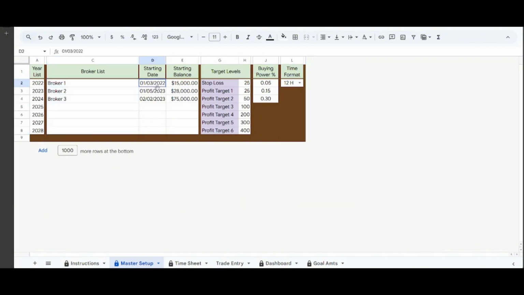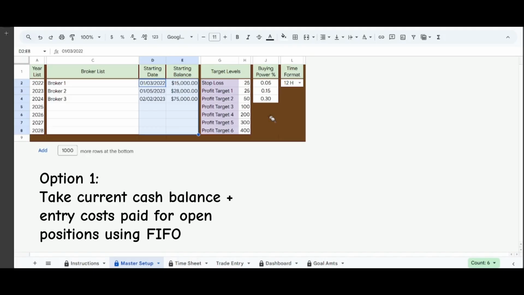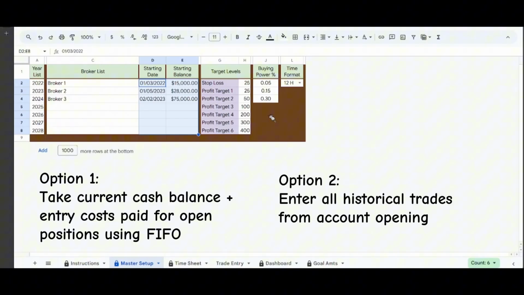Next, we have the starting date and balance columns. These are crucial to enter correctly to establish your baseline for each account. If you are entering balance information for an account that has open positions, you have two options. You can either do the math, taking your current cash balance and adding the total purchase price of your open positions using the FIFO accounting method, or you can backtrack and enter all your trade information for every trade you've performed with that broker. It depends on how many trades you have and where you want to start tracking from.